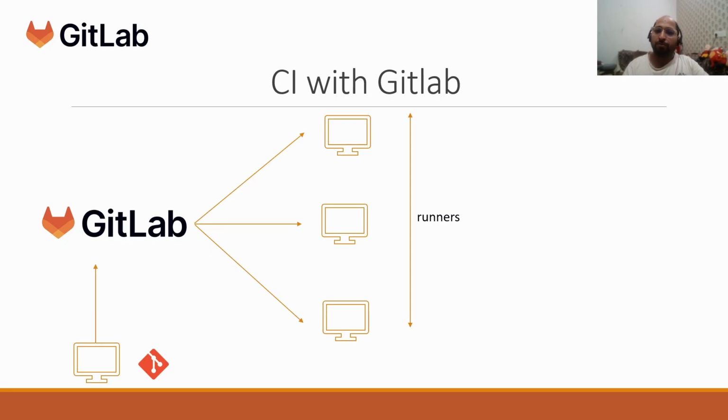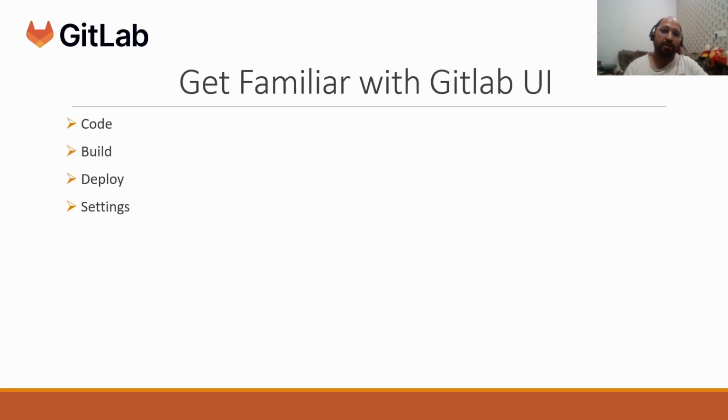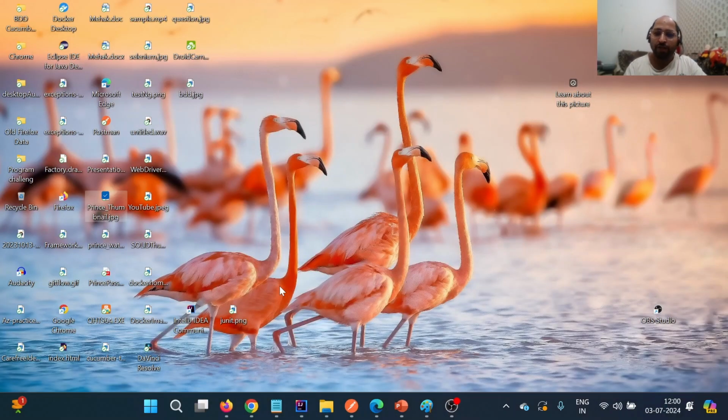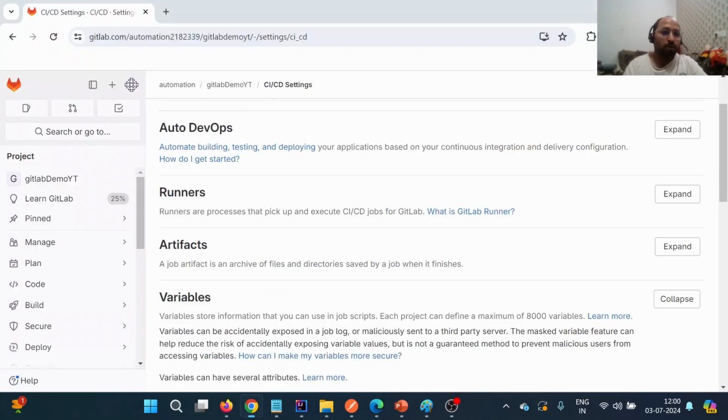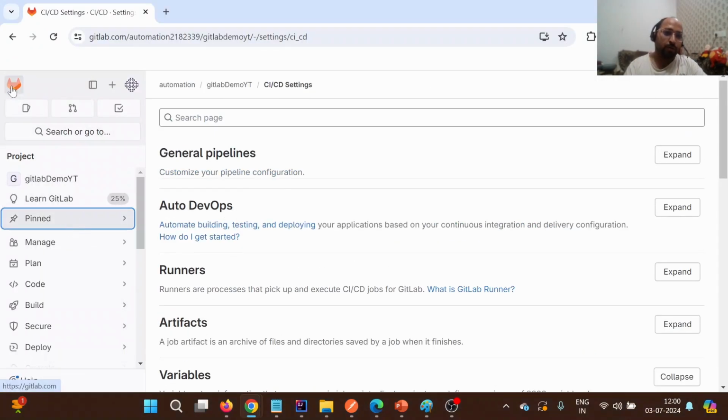Now we are comfortable with the GitLab architecture. Let us try to get familiar with the GitLab UI. There are many components in the GitLab interface, but we'll be focusing on a few of them which are important from a test automation perspective. First one is code, second is build, third one is deploy, and last one is settings, right? So without further delay, let me go to the home page.